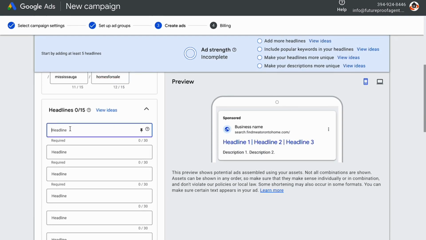Now we're going to write the headlines. So the idea here is we want to write compelling headlines that are really going to entice people. We want to attract them. We want them to really take action here. So you want to use emotionally charged words. So what I find is best as a starting point is to use the first headline and the main one to coincide with the keywords. So people who are actually typing in Mississauga homes for sale, that's what we want the headline to be. Very simple. Mississauga homes for sale.